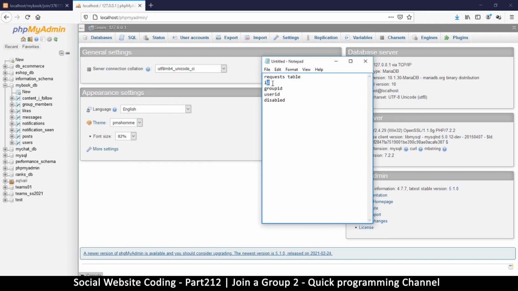We'll need an ID. We need a group ID to know. This ID is just used to read the data by the database. Group ID will be the group ID that you're requesting to join, and user ID is the user that's actually requesting the join. And then disabled will be used when the request is handled. We can disable it, either if we decline or accept.